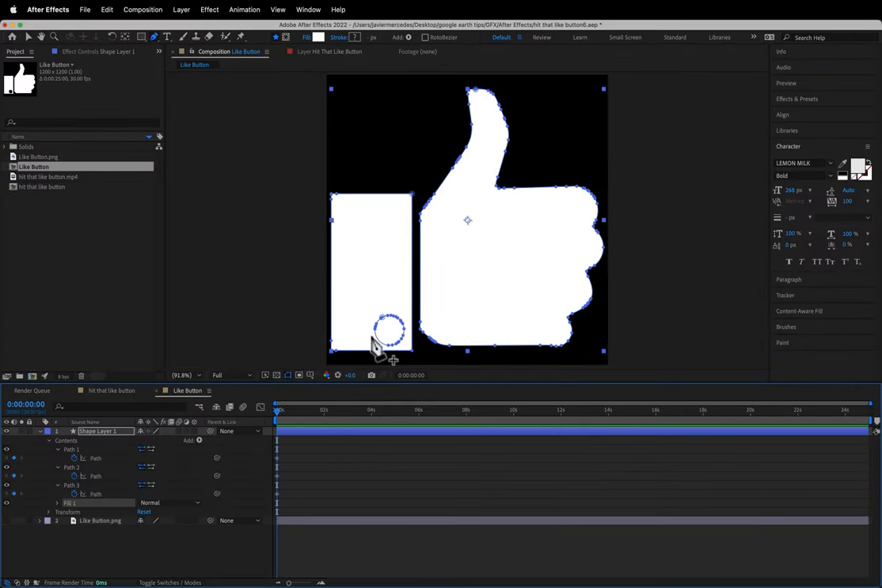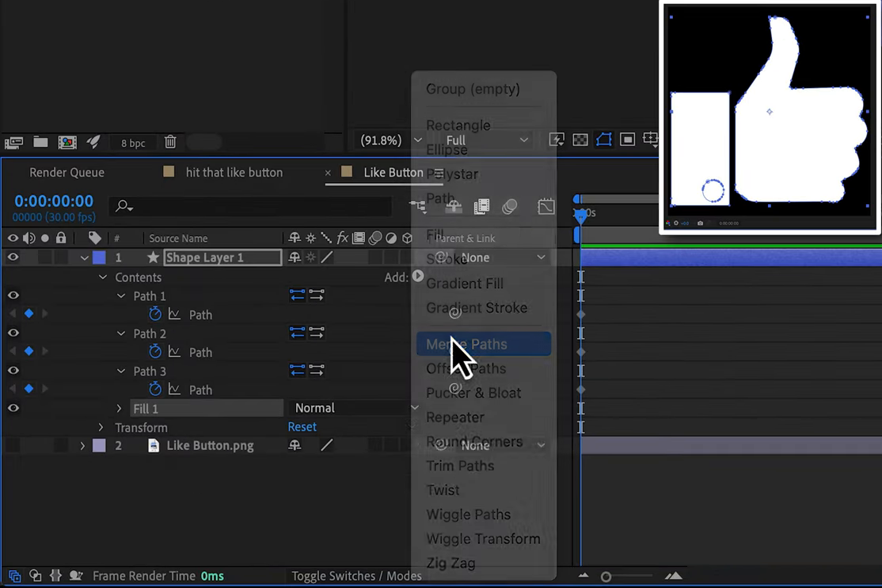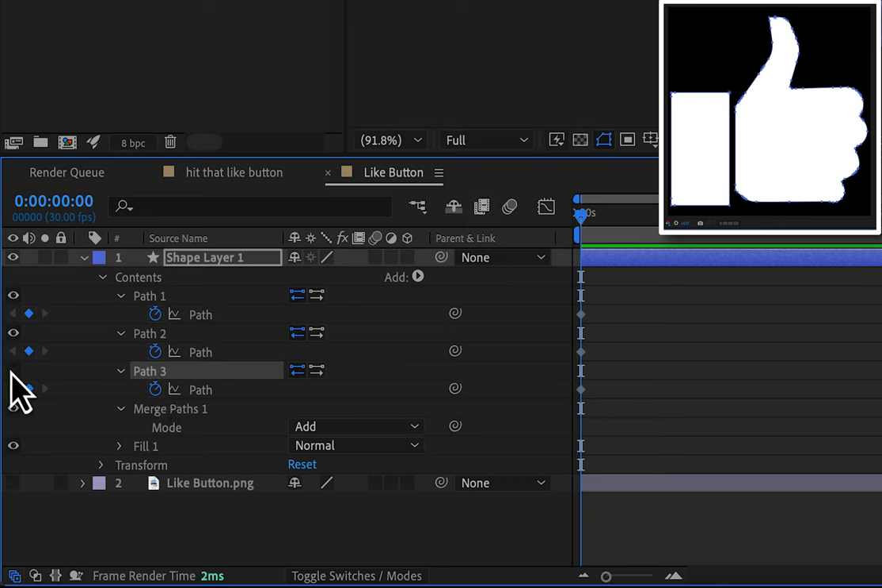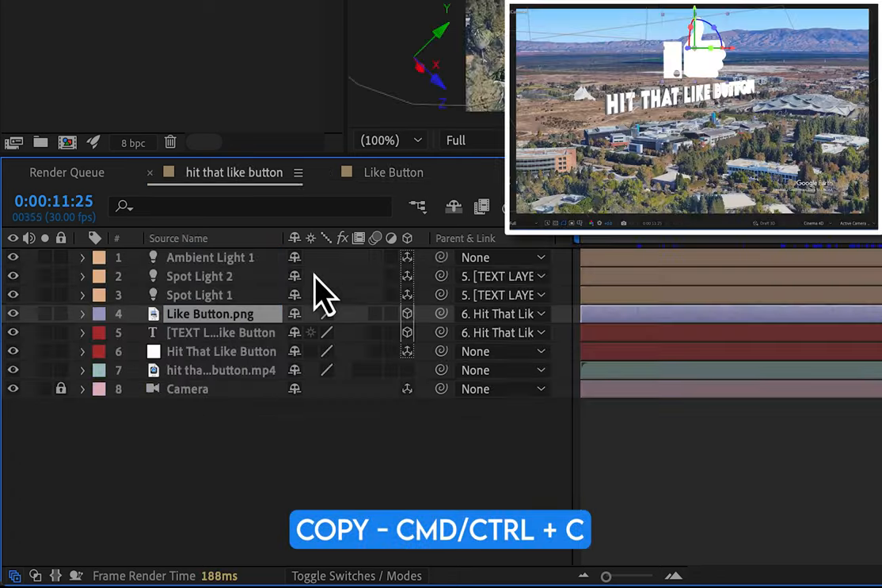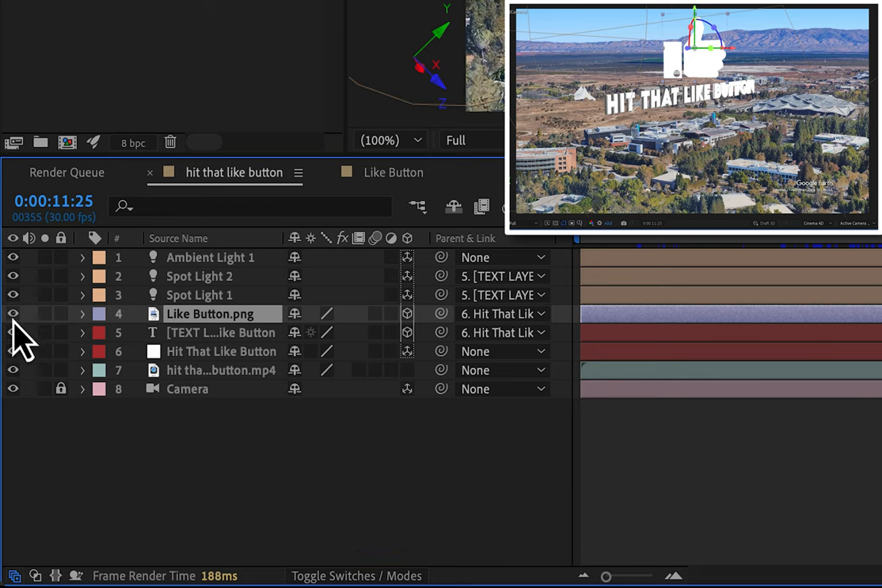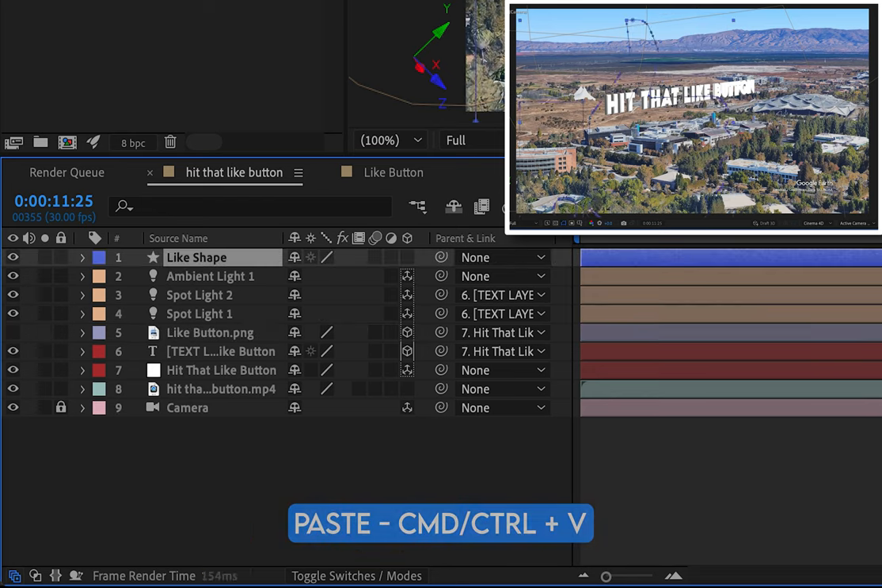I lost the circle here, so I'll go to Add, Merge Path. Now in this example, it looks like path 3 is the circle, so I'll move this below my merge path and it appears. But when I convert this to 3D, it will disappear. For now, I'm going to keep it like this so I can show you how I solve this. I'll rename the shape layer and hit Command or Control C to copy it and go back to my original comp. Turn off the PNG file and hit Command or Control V to paste the shape layer.